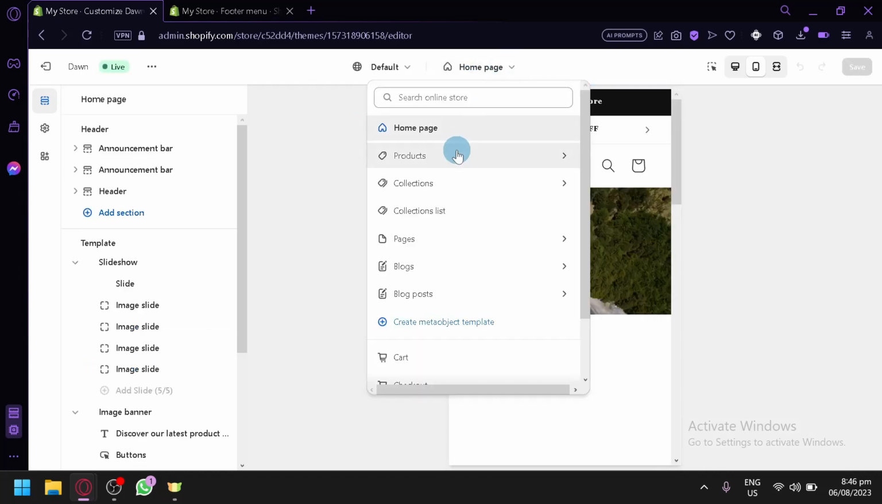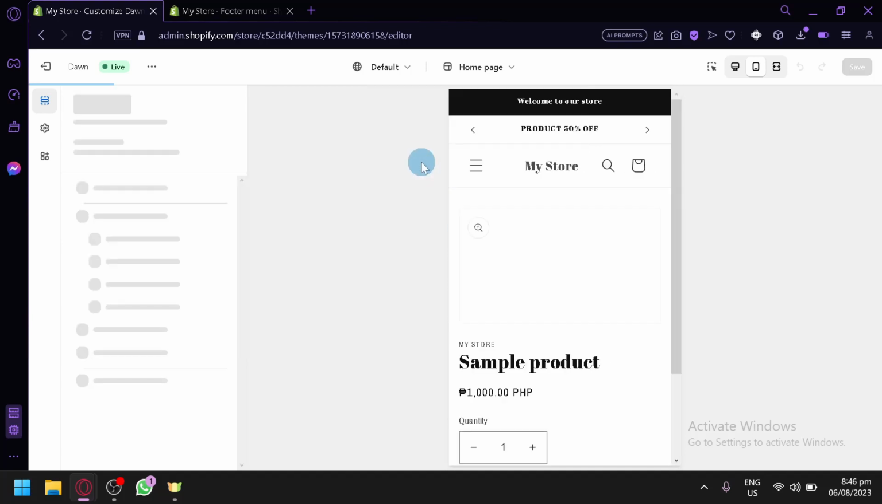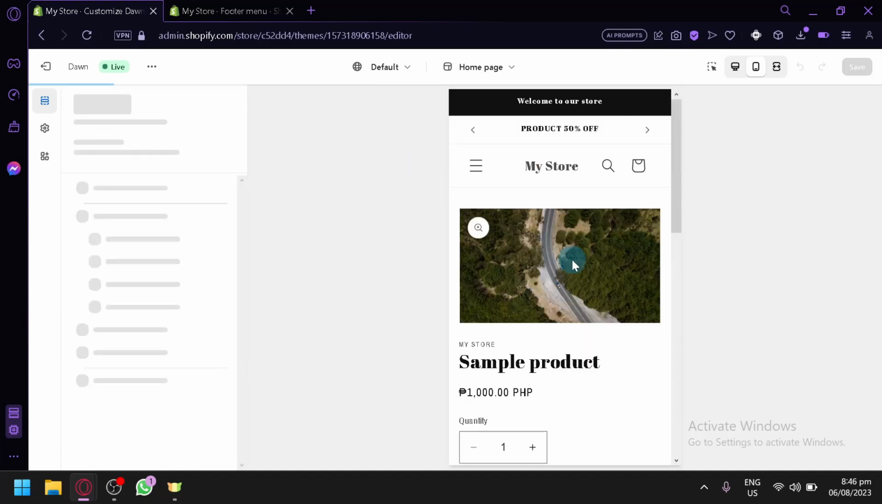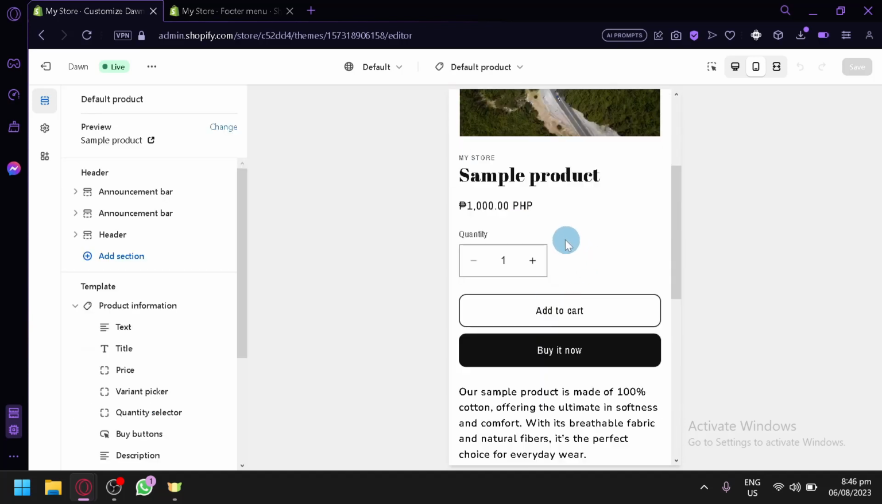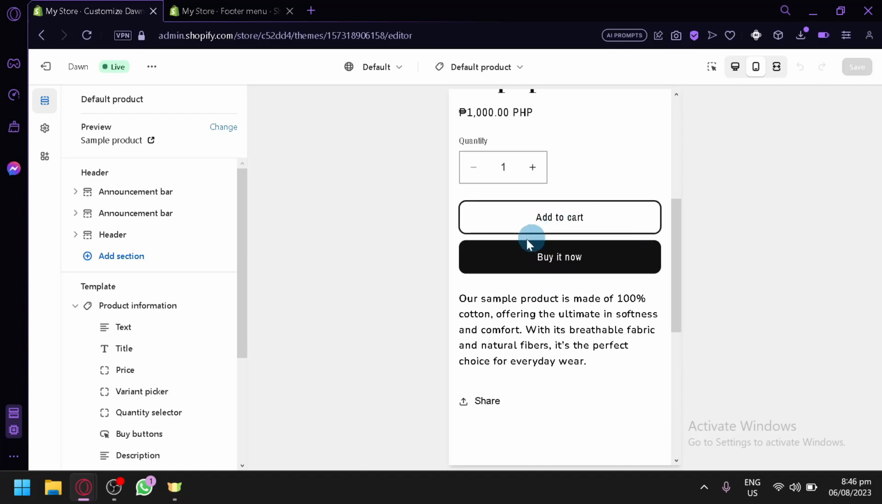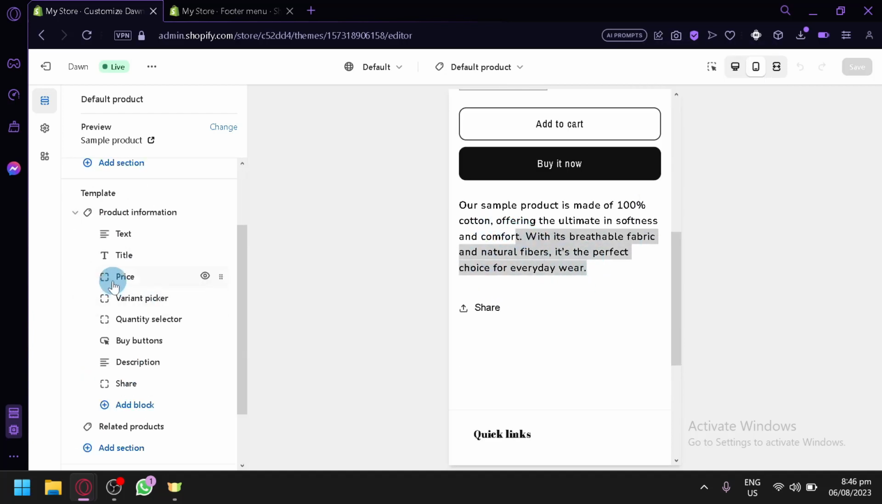because the appearance of the product page is different, and there are different things that you could edit out or change for the product page. As you can see, this is our product page over here. Very simple. You have your title, image, your price, quantity, add to cart, buy now, and your, of course, description over here. Then you have all of this template over here.